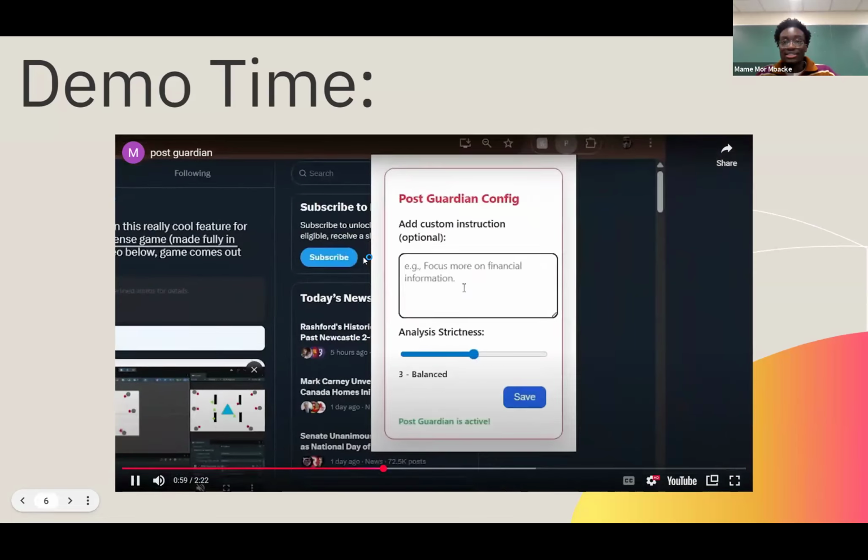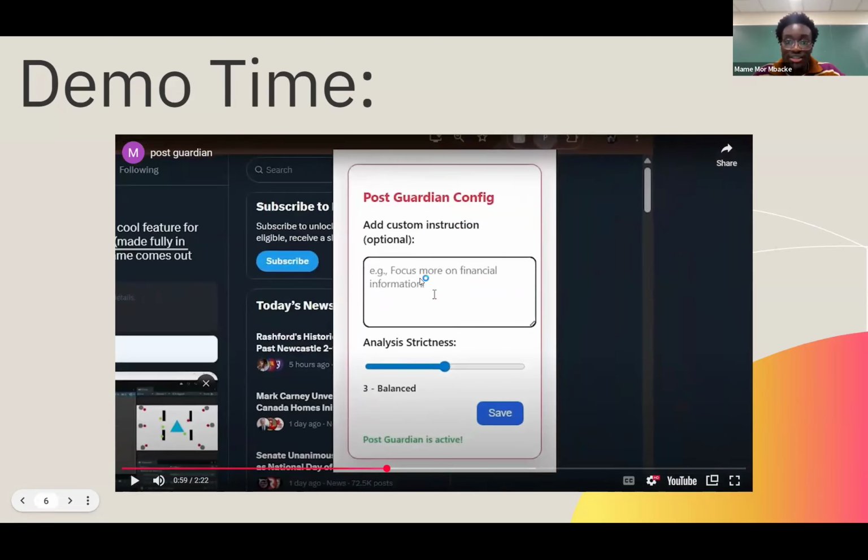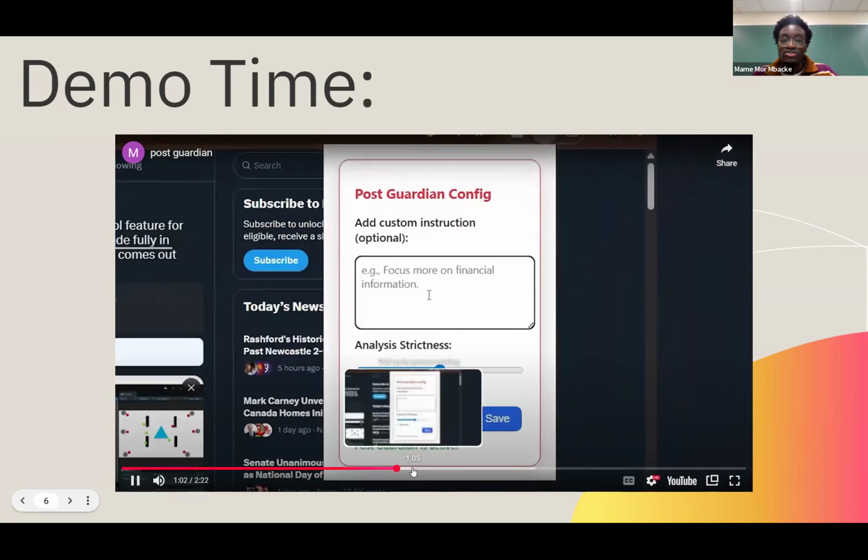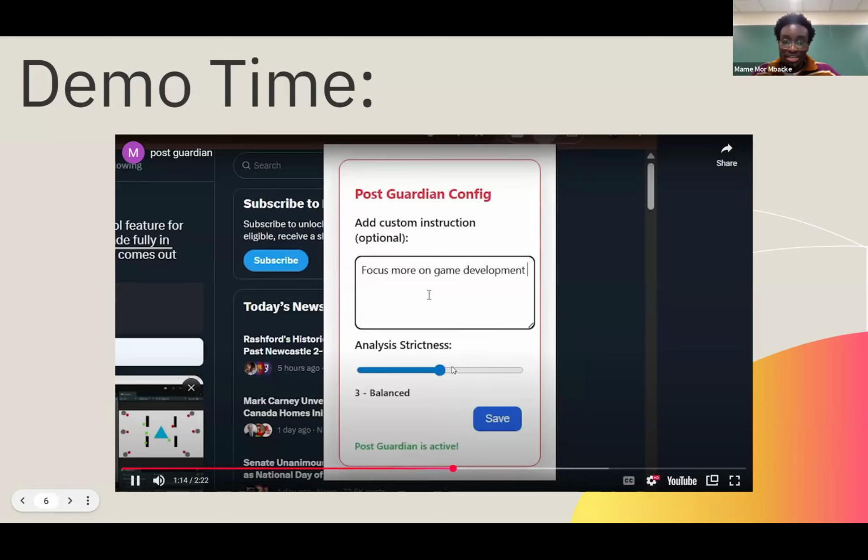Now, while this is analyzing, we can also take a look here at the config menu. So this is where you can personalize Post Guardian for yourself. You can add custom instructions. Say you're a social media intern and you're saying you don't want to leak too much information about something specific, or you're a game developer, you want it to focus more on game developer risks. You can type that prompt in.